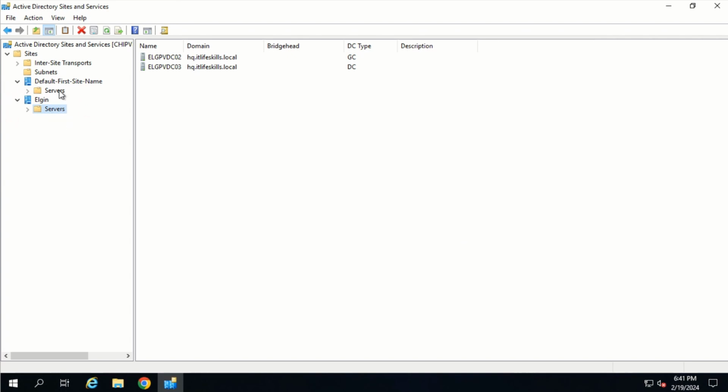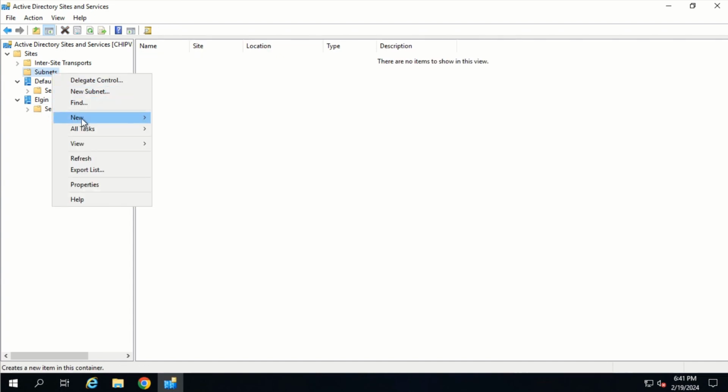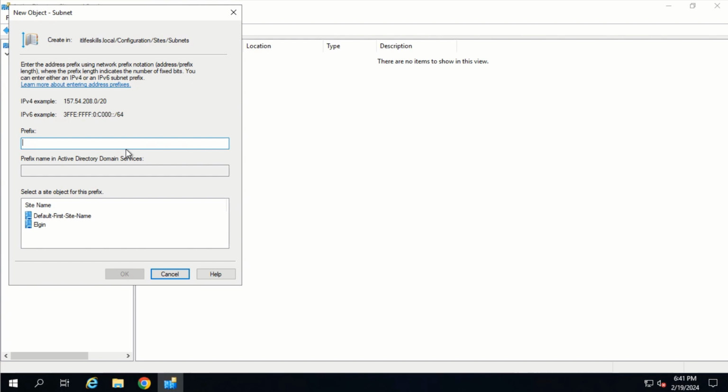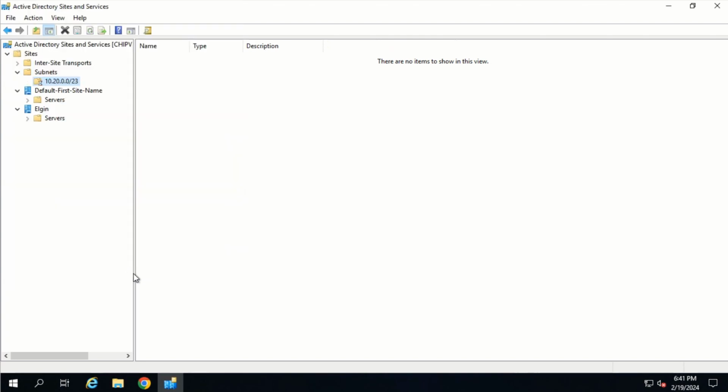Let's create the subnet for Elgin site. To do that, we need to right-click on the subnet and click on New Subnet. And here we type in the prefix 10.20.0.0/23, and we need to associate it to Elgin site. So we need to select Elgin and then click OK. That's it. We have just completed all the steps for Elgin site.